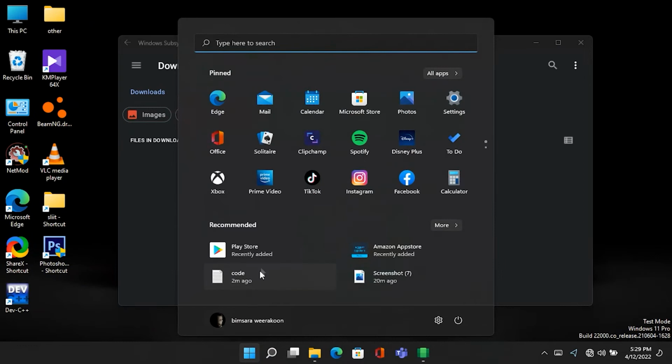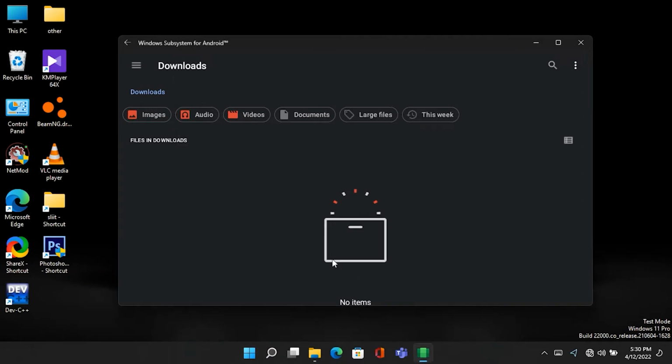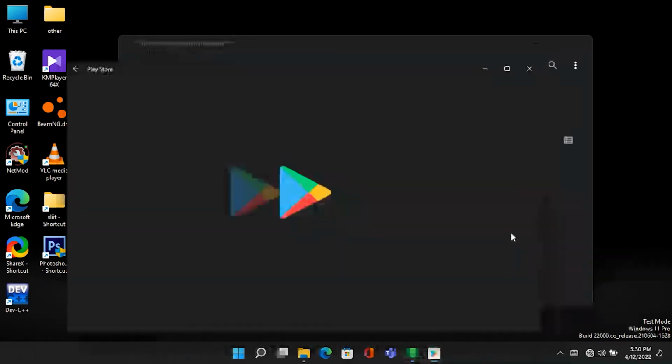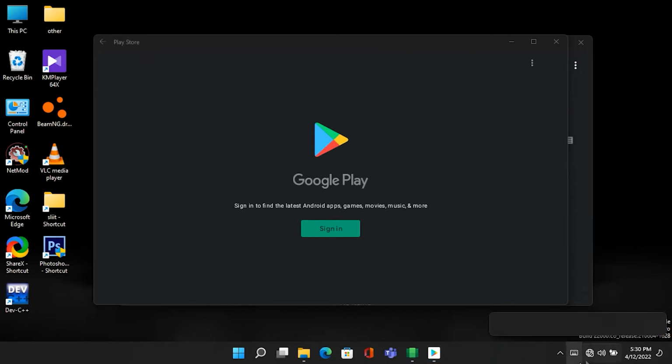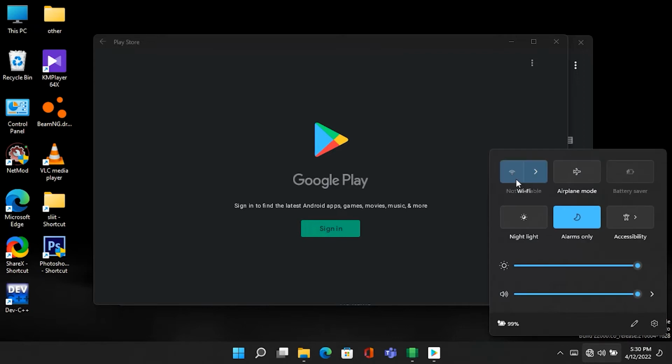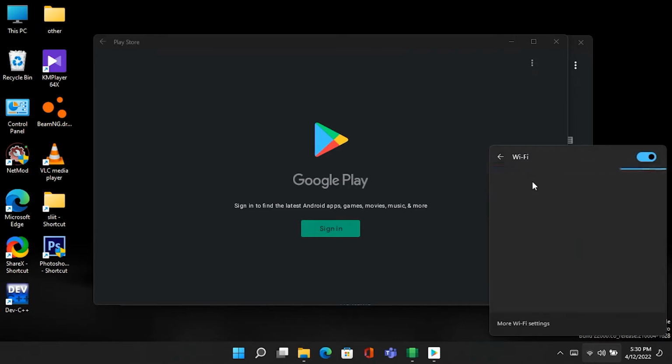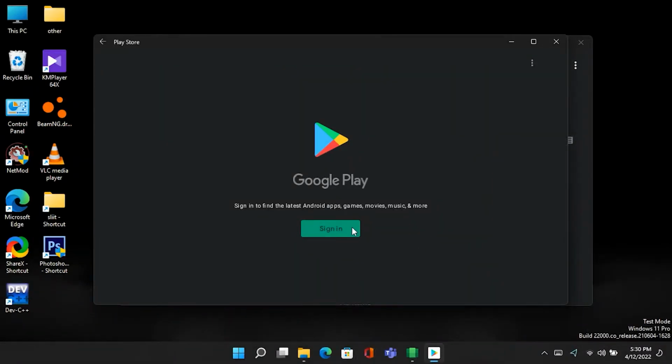Now if you go to the Start menu, you can see there is Play Store. Select it. This will prompt you to sign in, but the sign-in won't work. So to enable sign-in, you will have to do a workaround. This is why we installed ADB earlier. Follow these steps to enable sign-in.